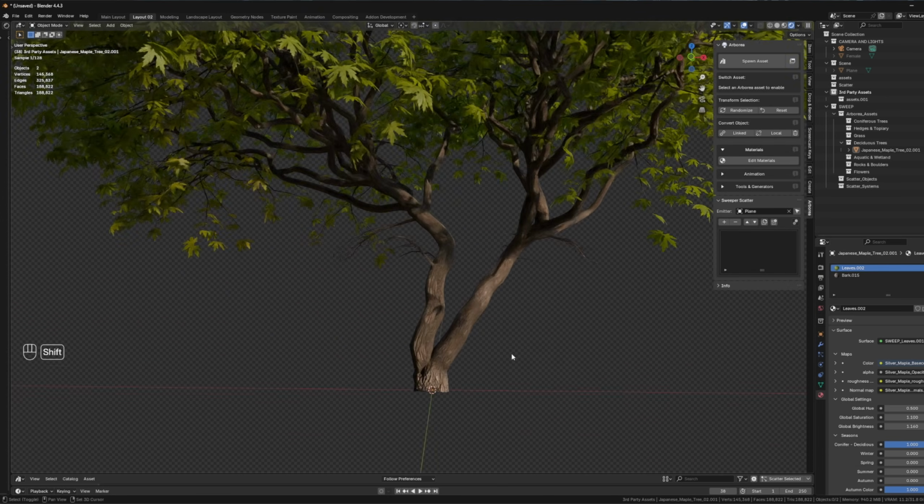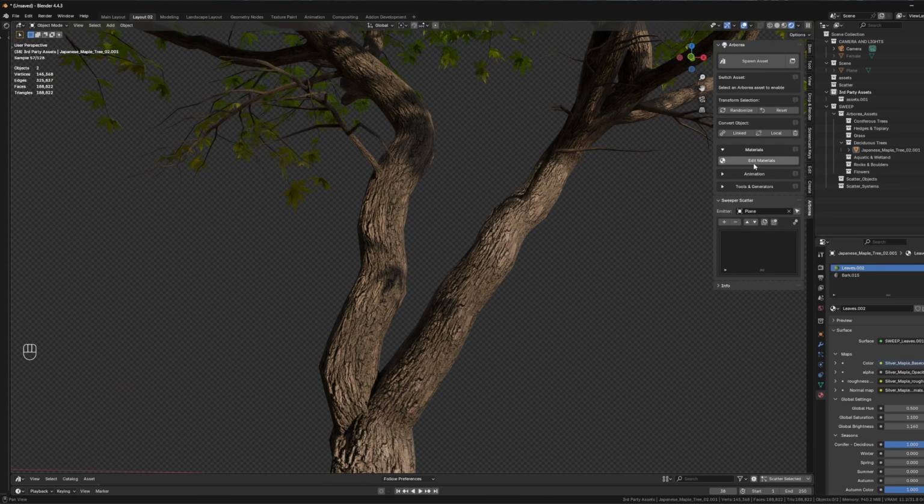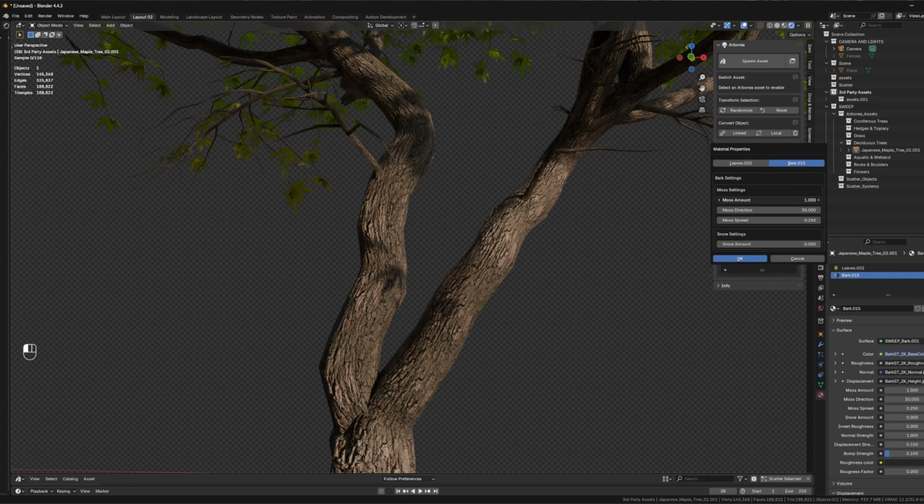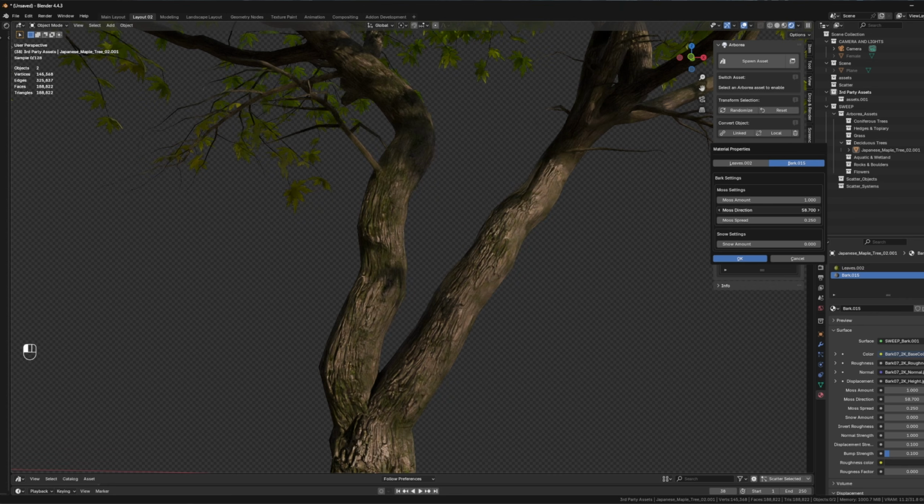Okay, let's go to the bark now. So we have the bark, let's go to there. And now we have moss, which right now we're not seeing any moss, but that's probably because it's on the other side of the tree. Yeah. So I'm moving the direction around, which is actually moving the moss to a different side of the tree. And if I do spread, it's going to actually spread around a little bit more. So yeah, pretty easy to work with.